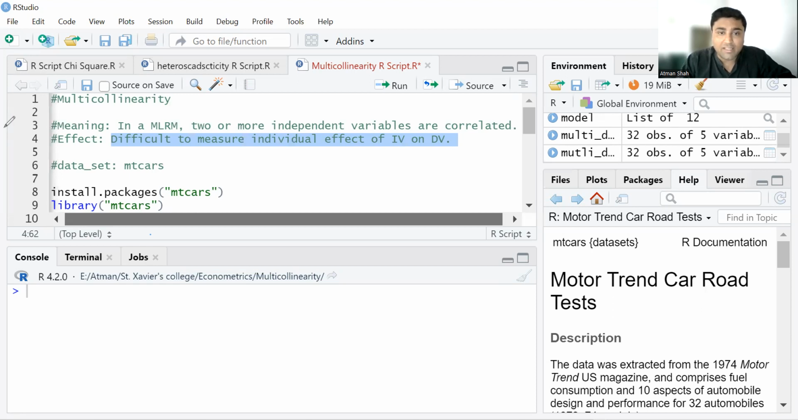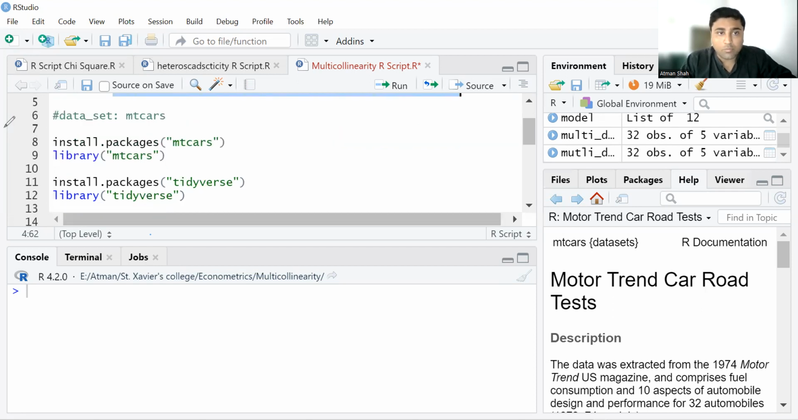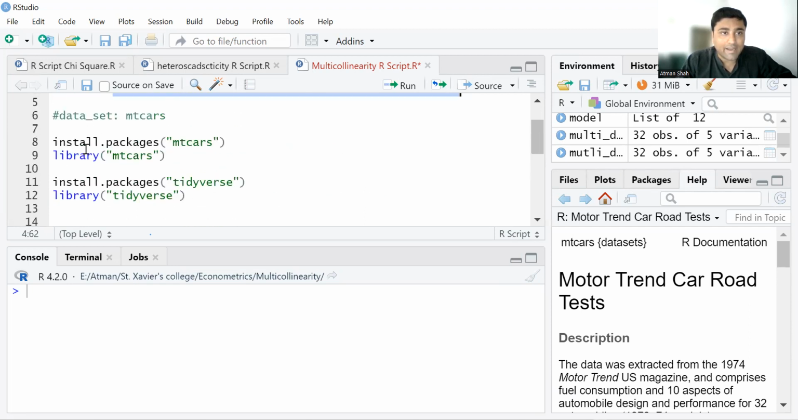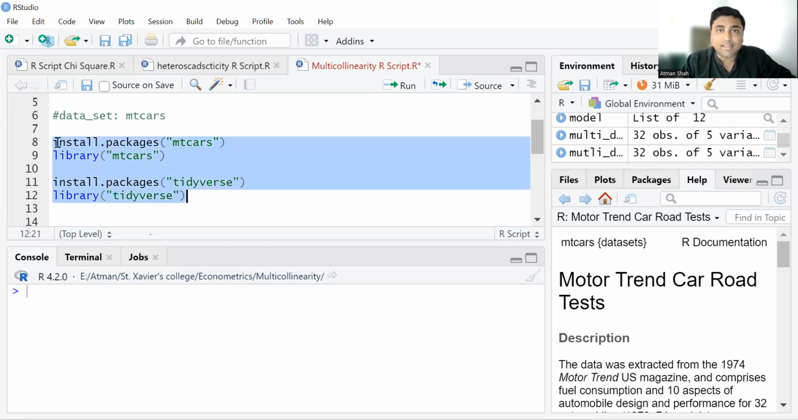So let's begin with the R Studio. Before you start working on R Studio, keep these two packages ready in your R window. One is mtcars and another is tidyverse. So the data set is mtcars. We are going to use this data set to check whether we have the multicollinearity or not.